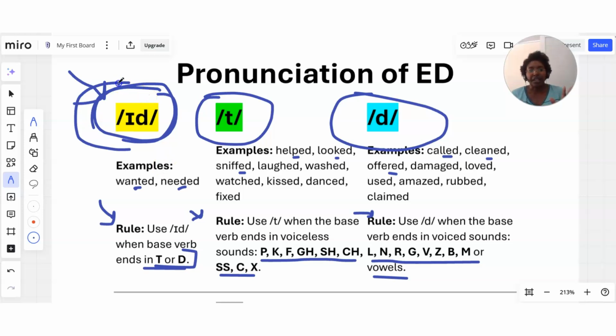So you say, okay, I can handle that. The T or D before the ED gets an id sound. I can memorize that. But then the T versus the D. Oh, how do I know now? You ask me again, should I just memorize these letters? No. The best way is to use your ear.